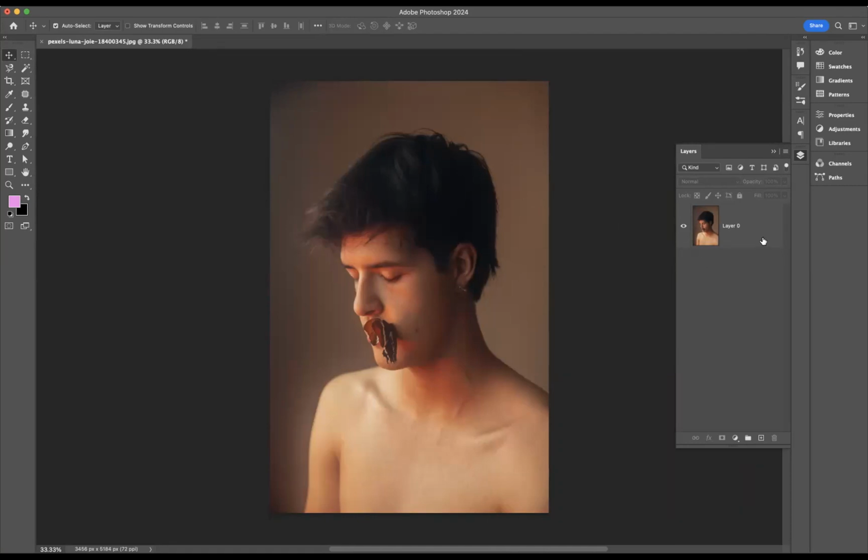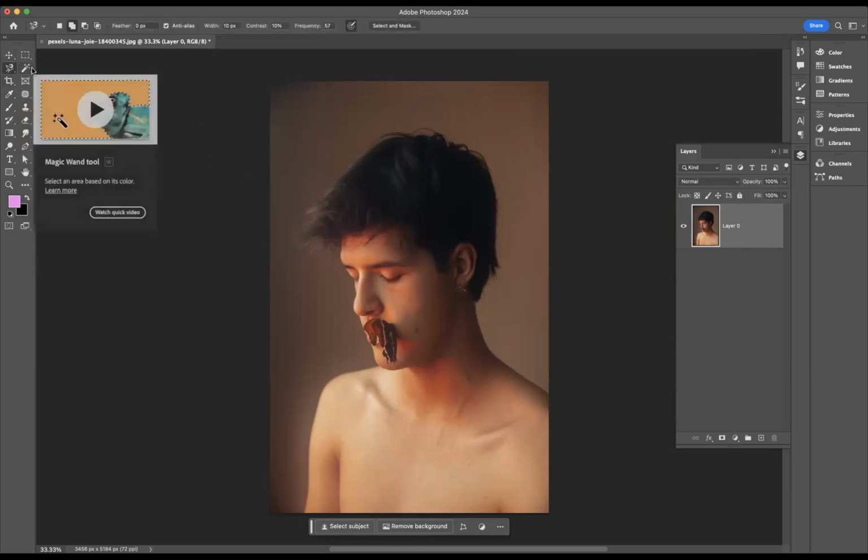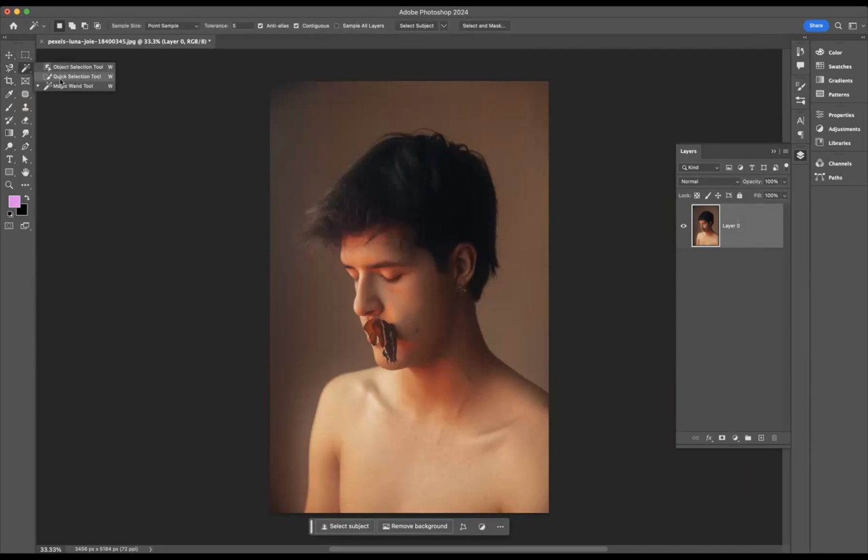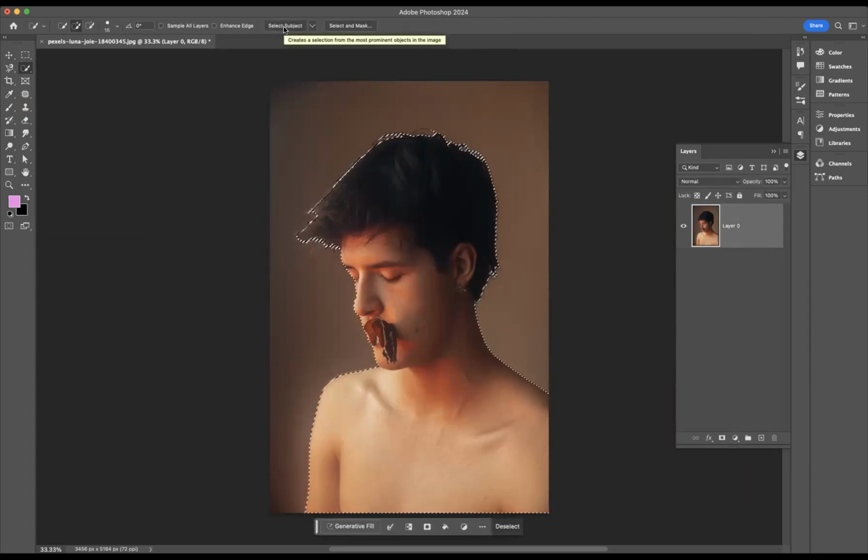First of all, what I need to do to this layer is just highlight it and make a selection of our friend here. So just jump onto any selection tool. Let's say we go for the Quick Selection tool. At the top here, as you can see, we have Select Subject. If I click Select Subject, Photoshop does the work.